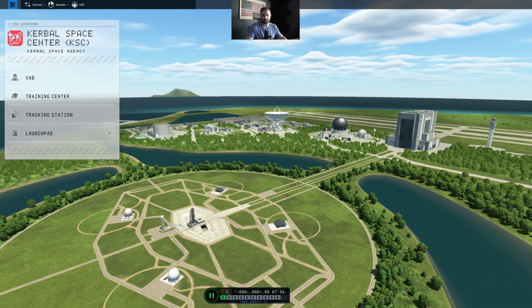Okay, get ready to hit the throttle in 26 seconds. Three, 2, 1. Watch the burn timer. We want to stop our burn once it reaches 0.